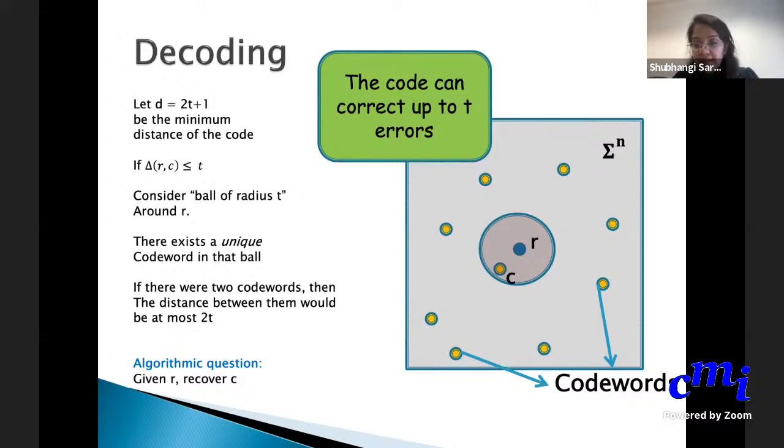And so the very natural and obvious question that comes up is: how do you do this efficiently? Ideally, you want a code where this decoding process can also be done very quickly, to make it useful in practice.